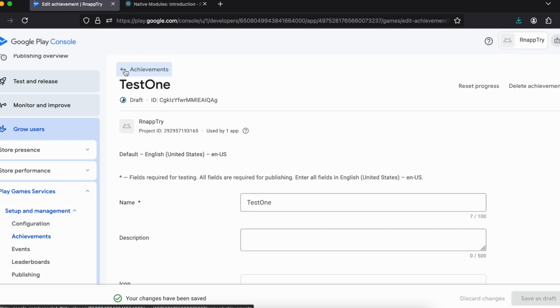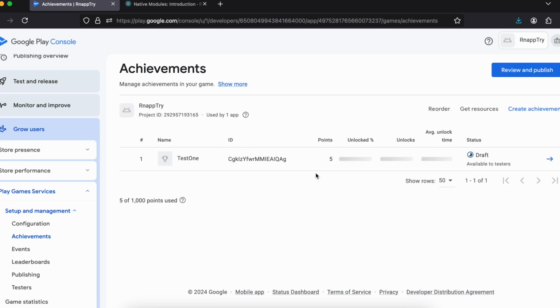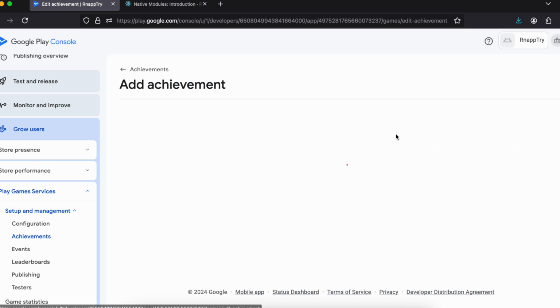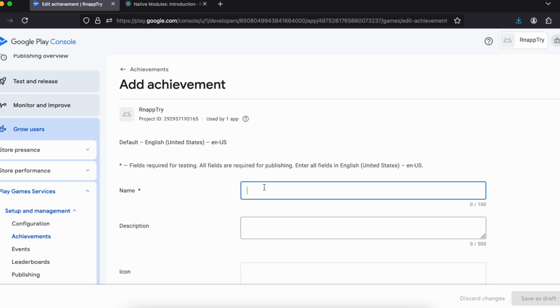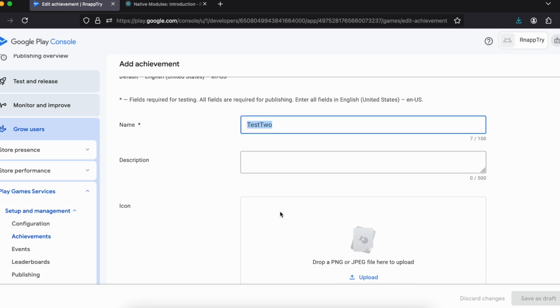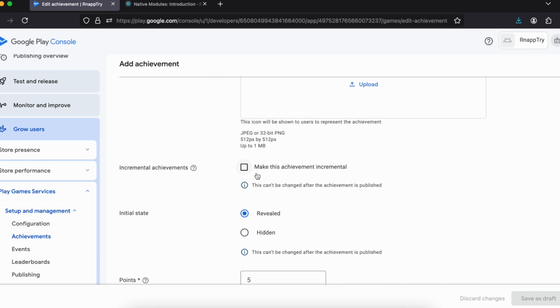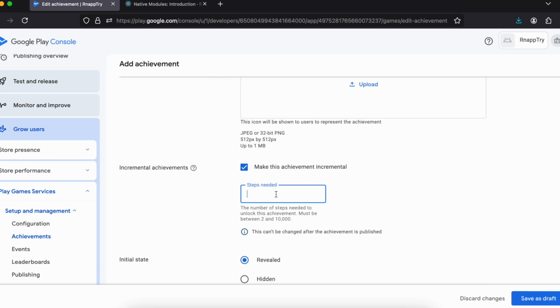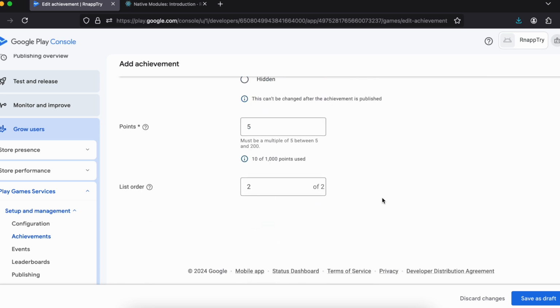Then I'll go back over here and create one more achievement. This will be an incremental achievement. So suppose the user completes 5 stages inside your app, then you want to unlock this achievement. For those kinds of purposes you can use that. So I'll just copy this. Again here you will have to make this achievement incremental. How many steps are needed? I'll keep it as 5. You can again use whatever you feel like, and then I'll click save as draft.